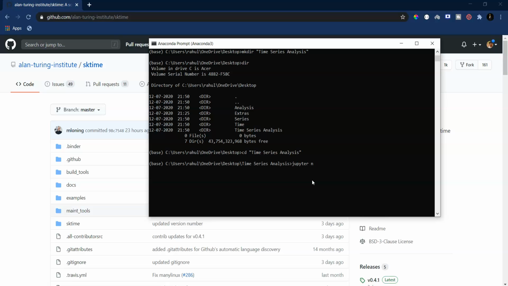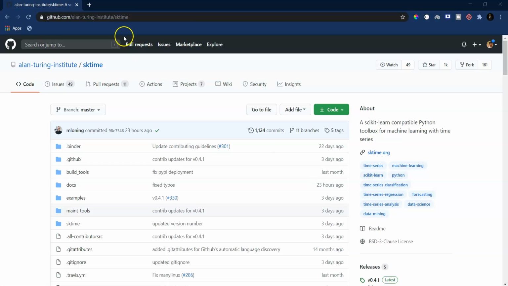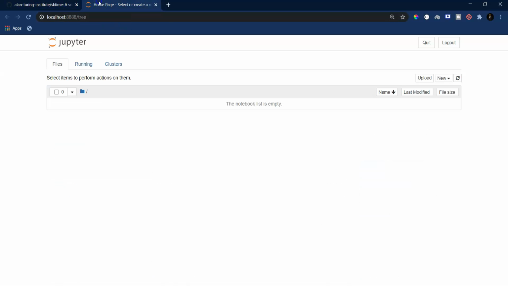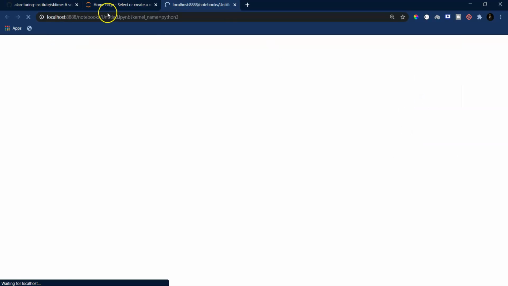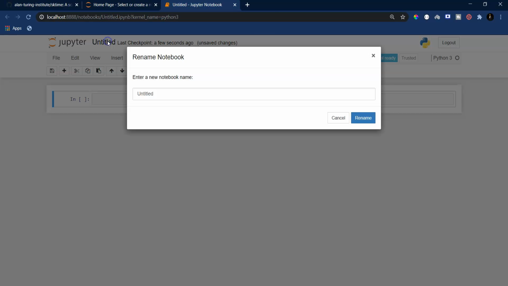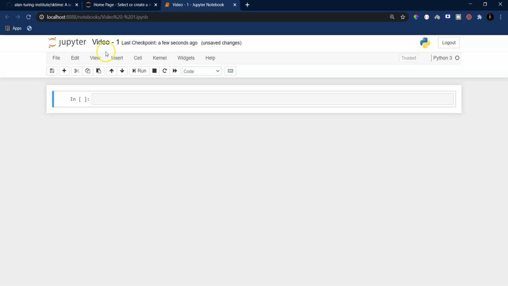So I will be coding in Jupyter Notebook because it makes it really easy to build and try out models, because even I am not comfortable with skTime as of now, but I will be getting comfortable as I move along this particular tutorial series. Okay, so let's get started. So let me open Jupyter Notebook really quick, and I'm going to open a new notebook, Python 3 notebook, and I'm going to name it video first. So this is the first video.